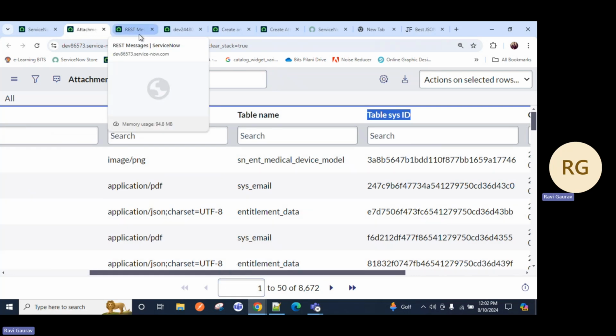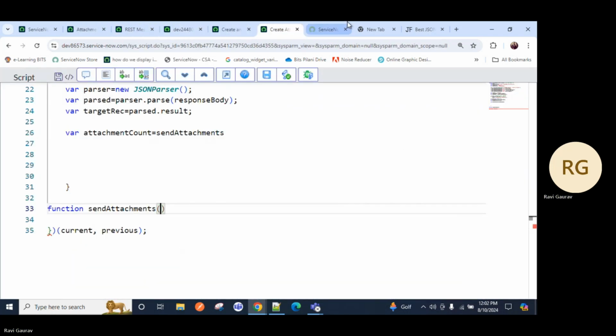So can I write like this? In the bracket, send attachments. What we can do is pass three parameters, not variables, I'm so sorry. Source table name, comma, source ID, comma, target ID. And then I will go inside it.